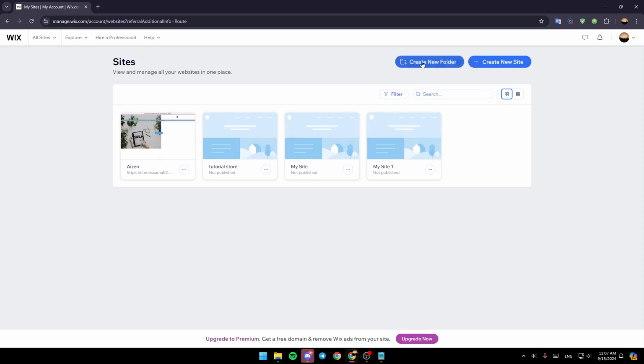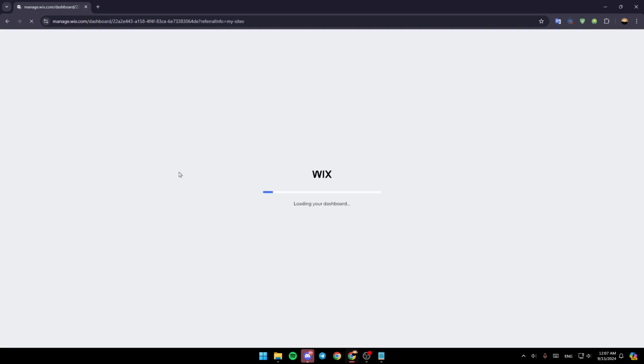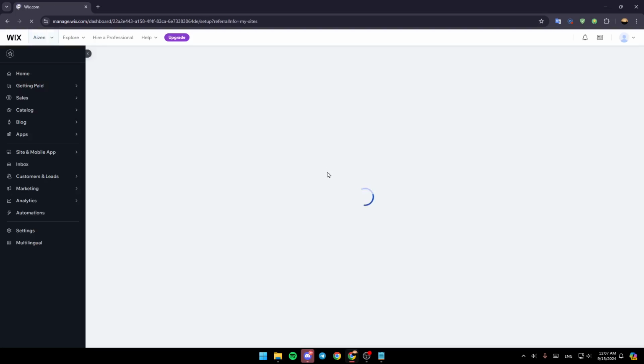So right here in the top, you're going to find the option to create a new folder, and then here, the option to create a new site. Right here, as you can see guys, you're going to find all of your Wix sites. So right now, for example, in order to edit a site, I'm going to hover my mouse over it, click on select and edit site, and then just wait for your dashboard to load.